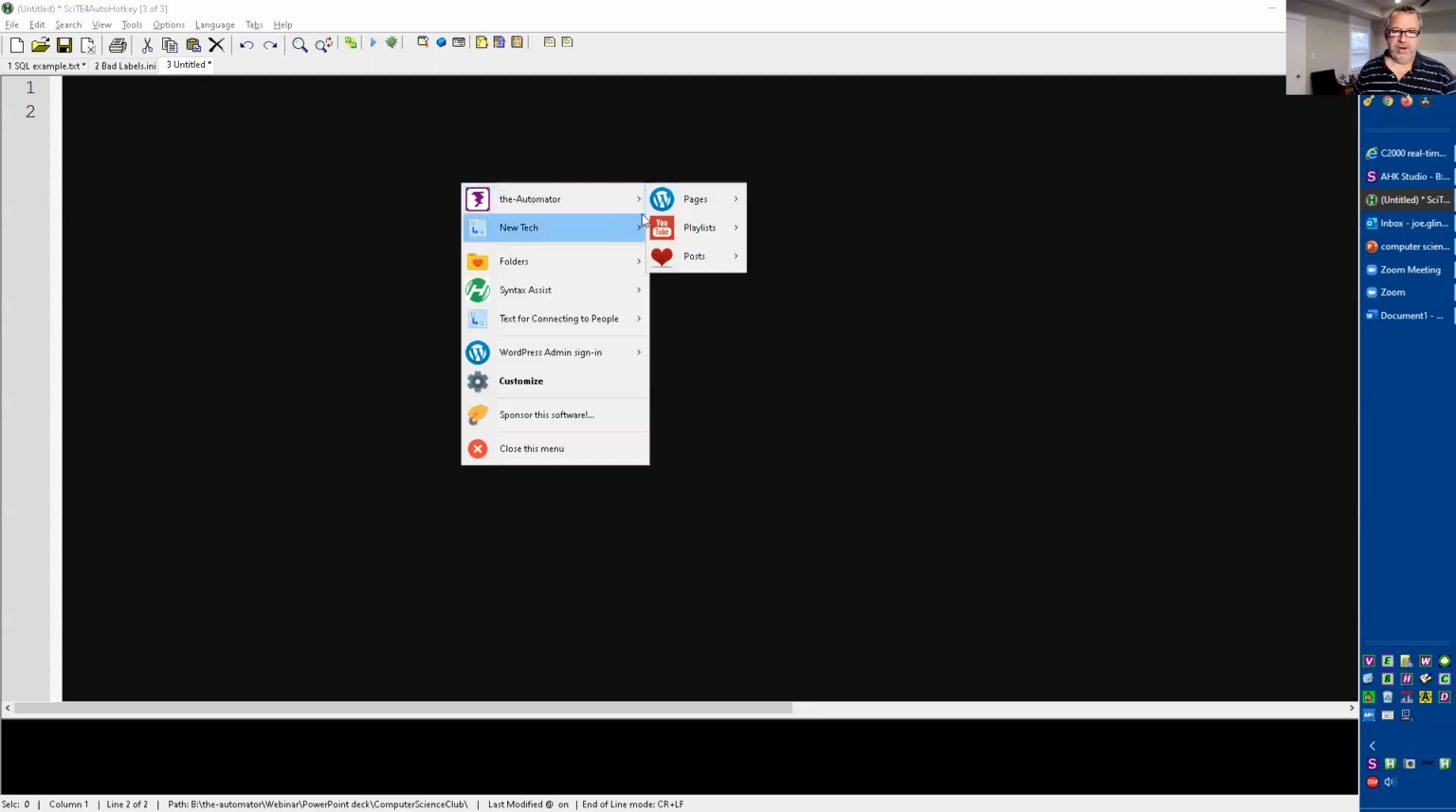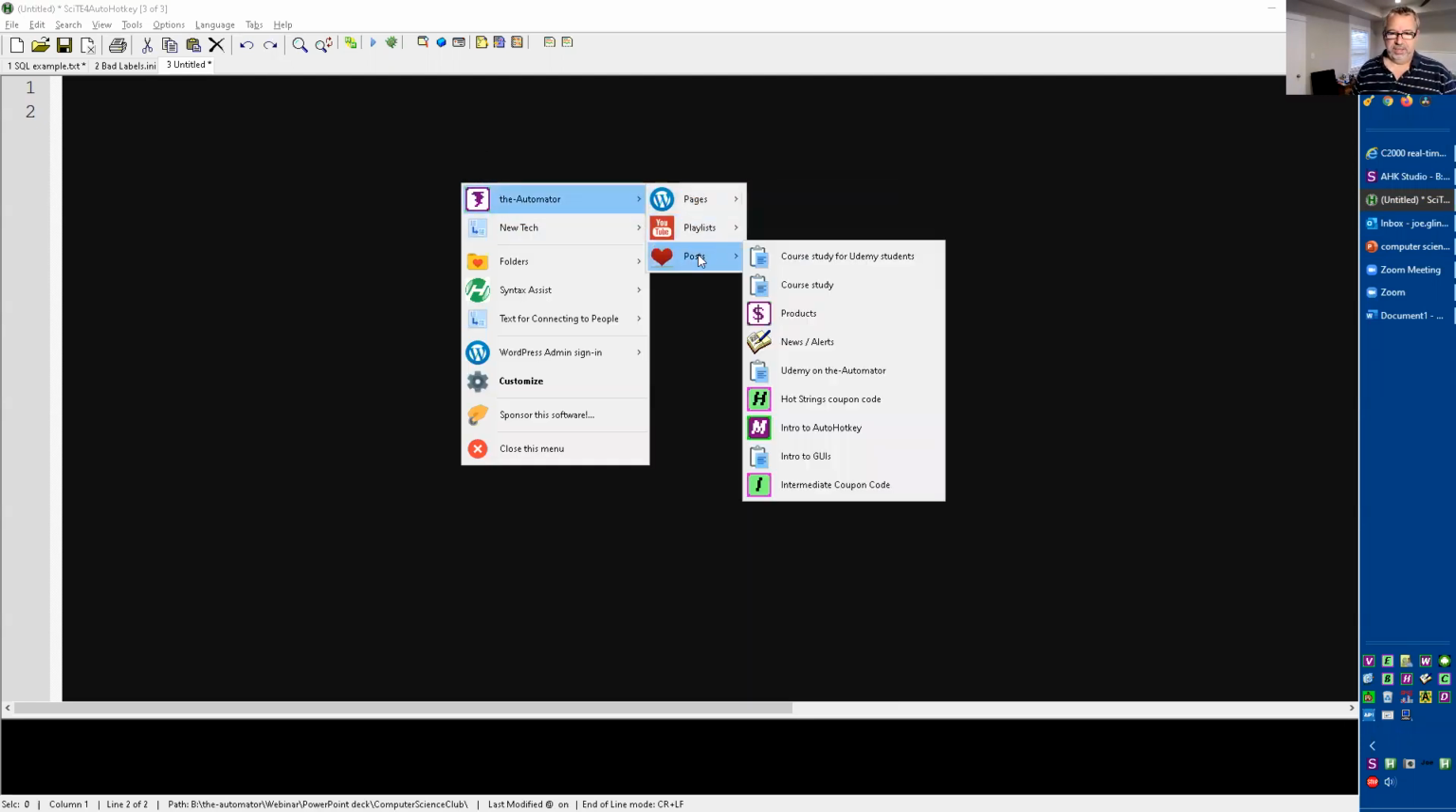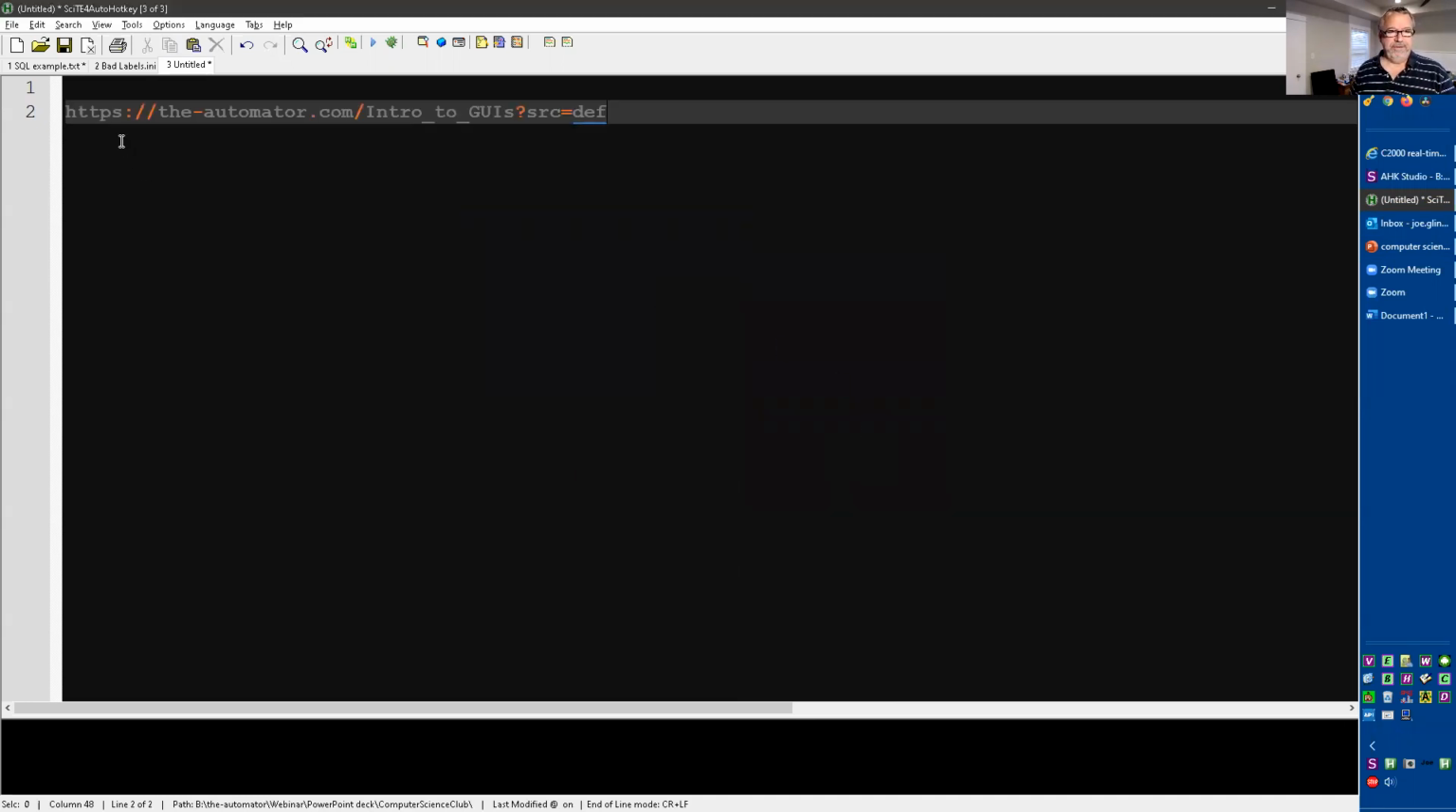So here I can say, oh, you know what? Let's see, that's under posts, Intro to GUIs. And I have it predefined. It's a pretty link, so it's a redirect. I could say this would be for my tagging. But the point is, I have those at the touch of my fingers, right?